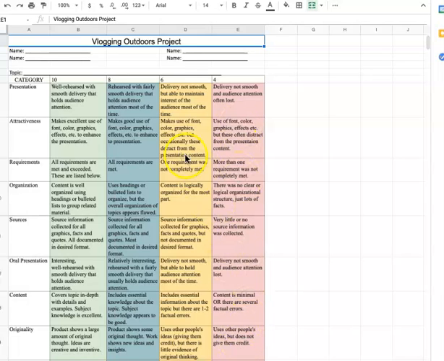So I'm going to go through what a 10 would look like for each of the categories, and I will talk about what a 4 looks like for each of the categories, and then an 8 and a 6 would be somewhere in between the two.